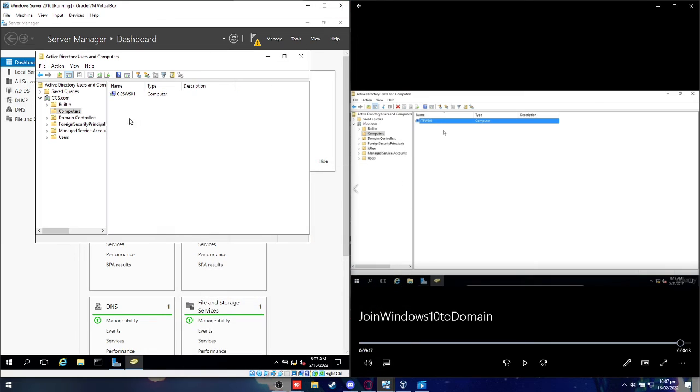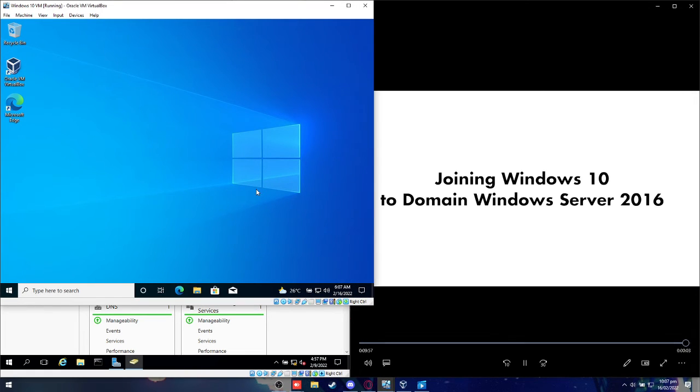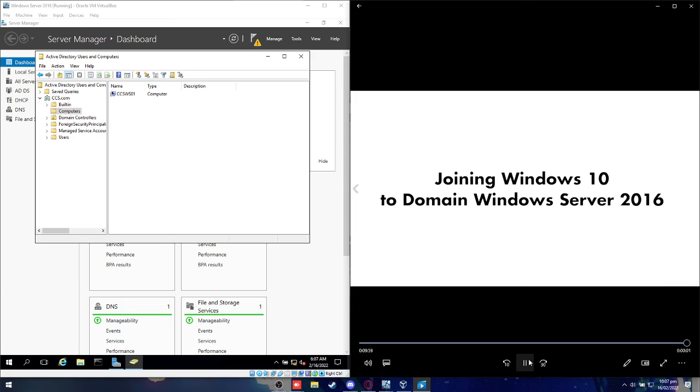Okay, here is our server WS01. So now we could drag it into another organizational unit if we'd like. We can assign GPOs to this computer. We'll get more into that later on in the course. But for now, that is how you join a workstation to a Windows domain.